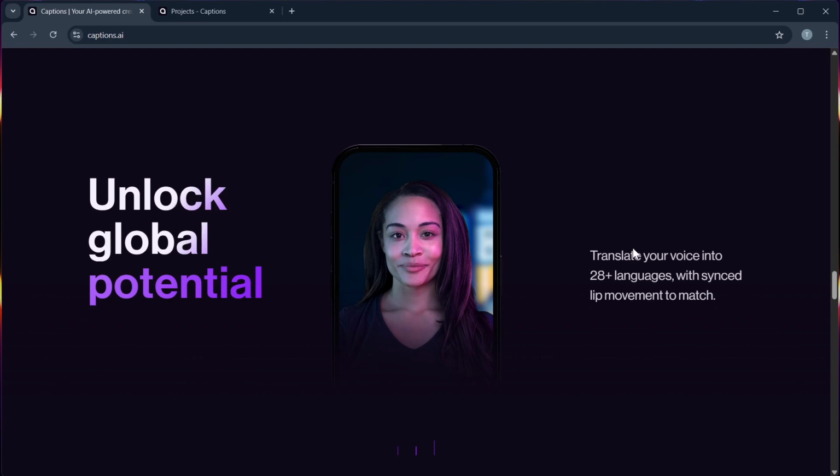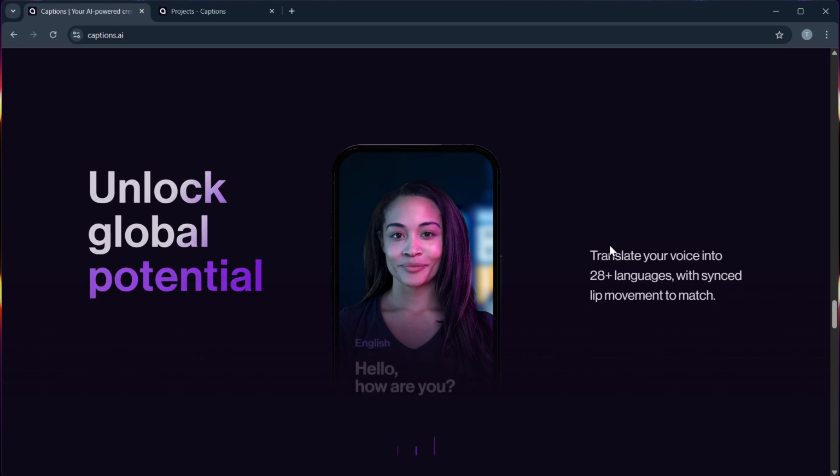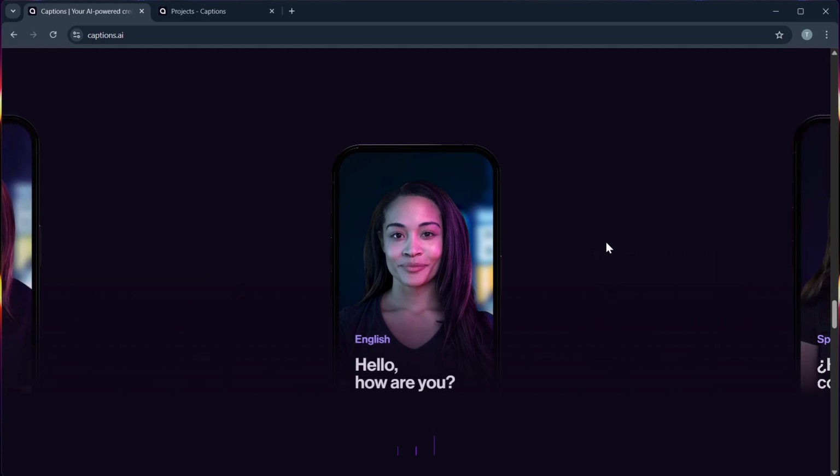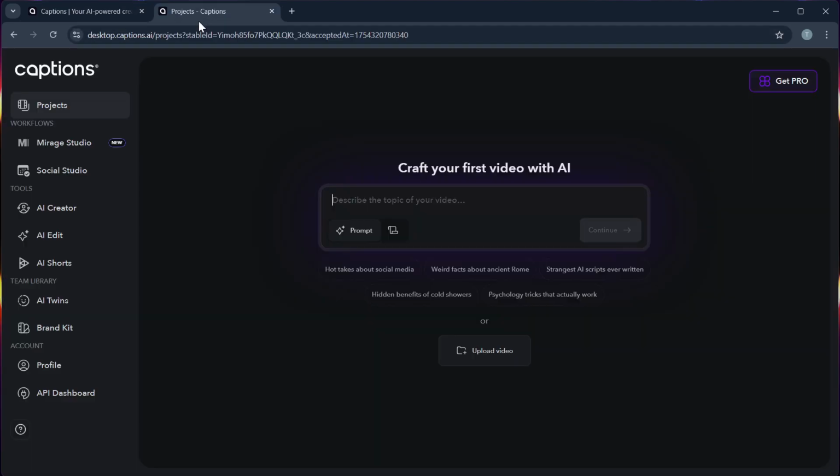Premium versions unlock HD exports, commercial usage rights, and more powerful tools. Compared to Adobe Premiere or CapCut, Captions AI is all about speed and automation, not deep manual control. For content creators looking to post consistently, this is a huge time saver. So to use it, you can just describe your topic or video, or you can do this.